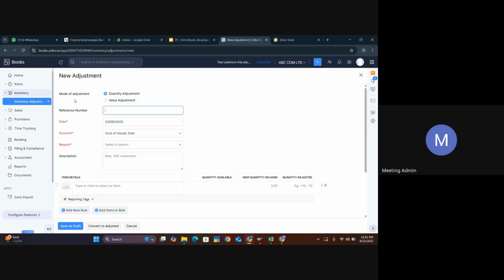So you can see the mode of adjustment. One is a quantity adjustment. Another one is a value adjustment. If you want to make any quantity adjustment, you can do it, or else if you want a value adjustment regarding the prices and all, you can select the value adjustment. I'll be taking a quantity adjustment.